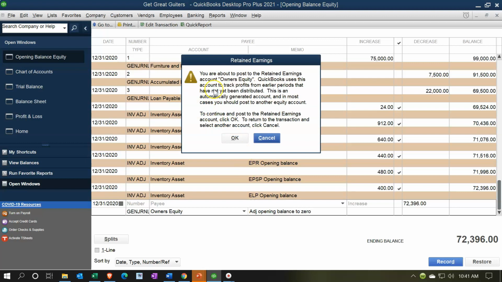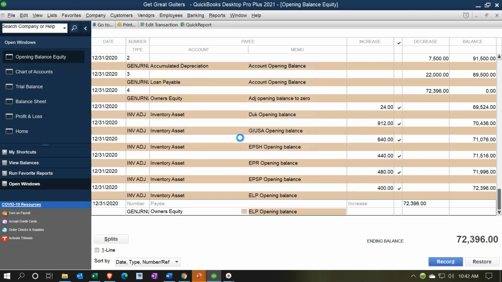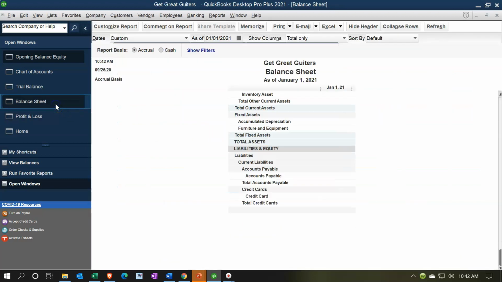And then it's going to say, hey, you're hitting retained earnings, which you don't normally do. It's a retained earnings type of account, the account that they roll the income over to. They say you don't usually do something that goes to the retained earnings or owner's equity. We're going to say, okay, that's okay. We know what we're doing here, but thanks for the message. And then we'll go back to the balance sheet.